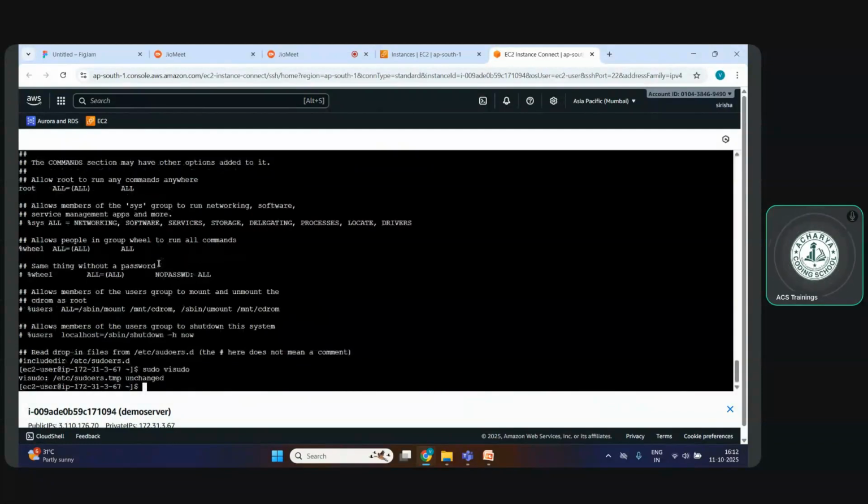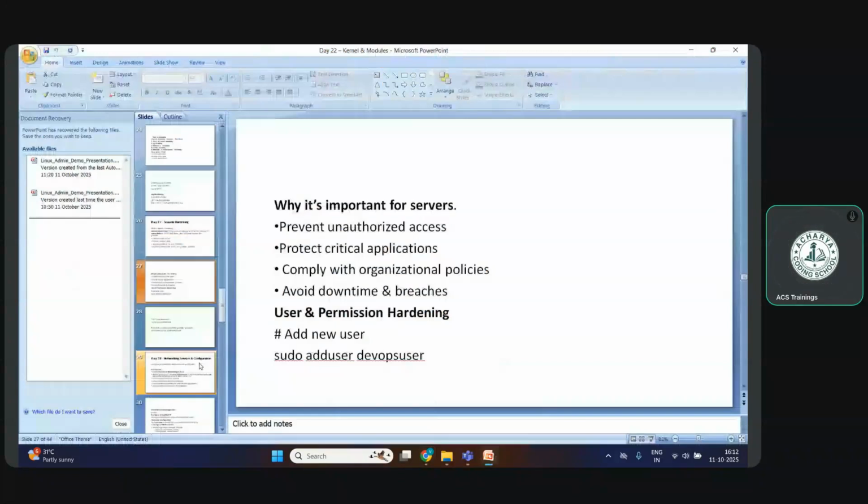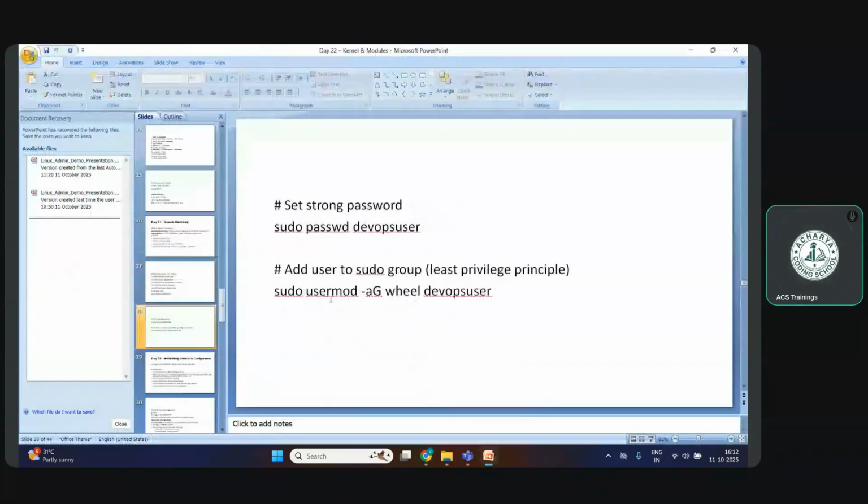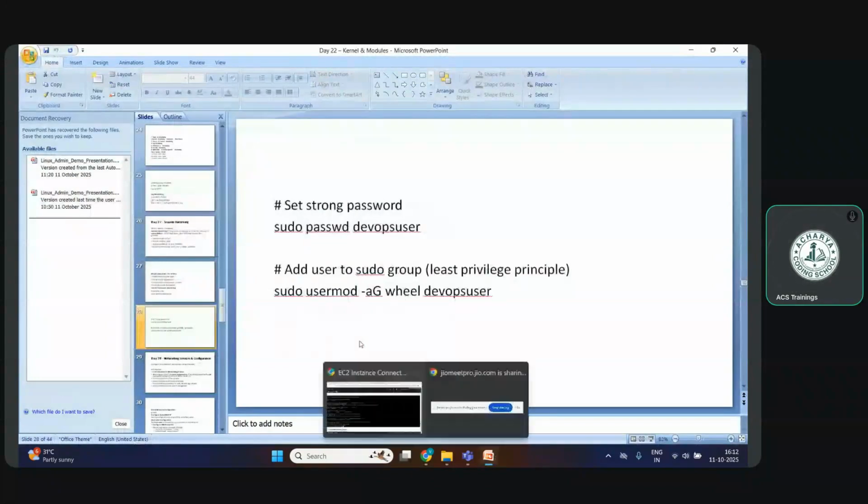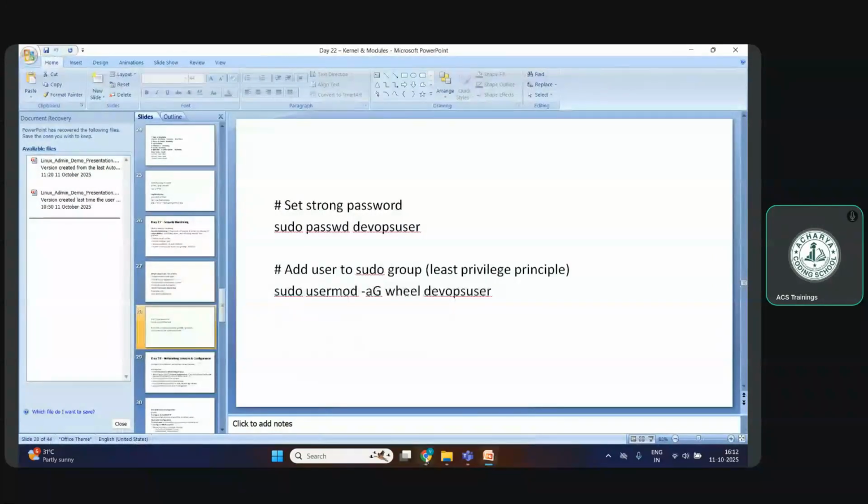This is how we are working on our Linux machine. Yeah, this is how we are providing sudo user root access. We have discussed each and every component in detail, how we are dealing with security hardening. Thank you.